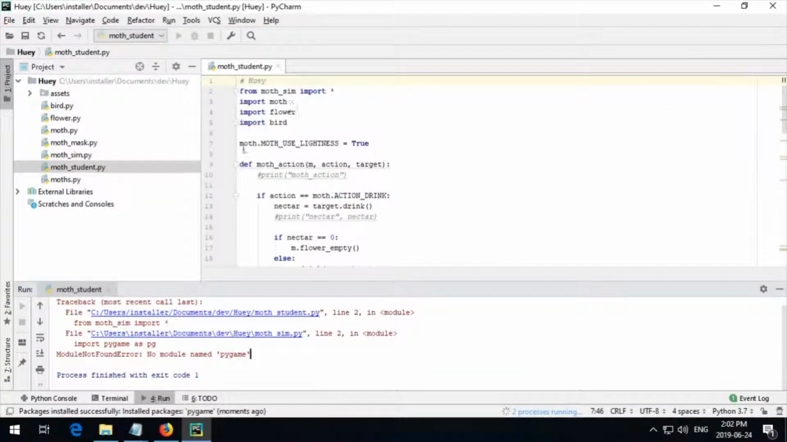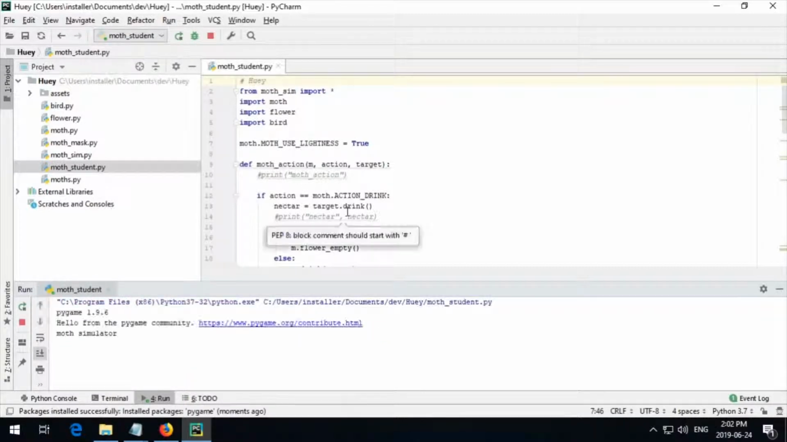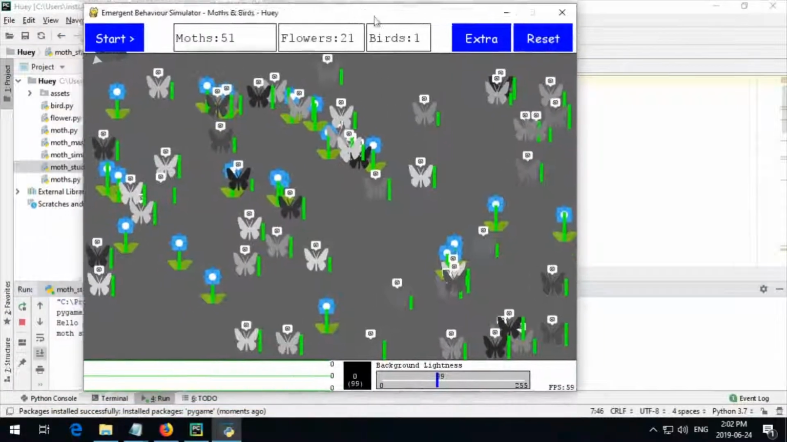And when we come back to our code now, you'll see that down here, PyCharm is sort of churning through and doing some stuff in the background. You'll also notice our green Run button is ready to go. So we'll click that. And there's our simulator. We're good to go.